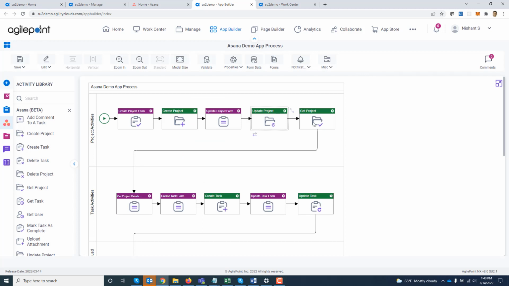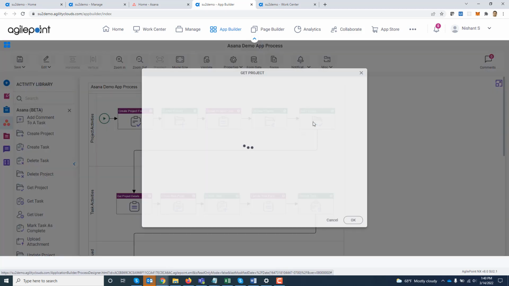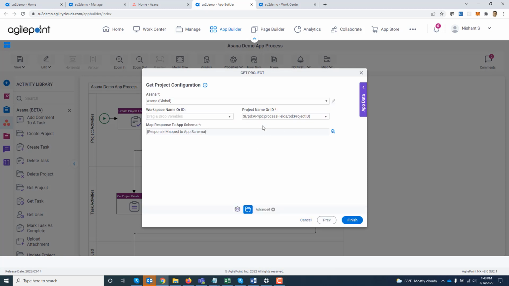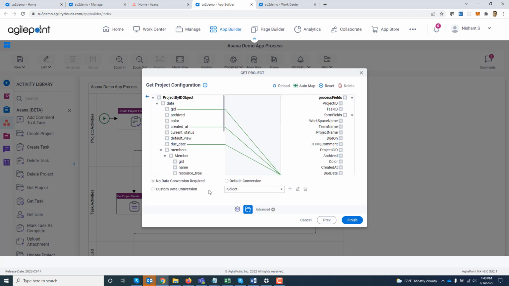I can then use the third activity, get project. This will get the project details which have been created. As an input, I'm going to specify my project ID, and it gives me back the following parameters, and I can decide which parameters I want to get back in the AgilePoint schema and display on my form or use in my process.